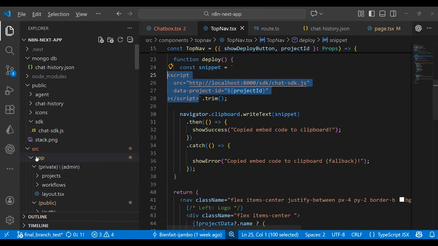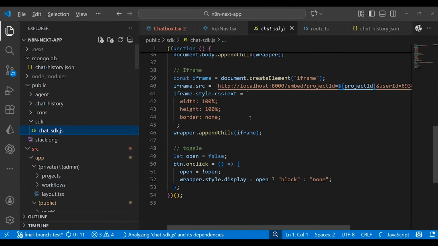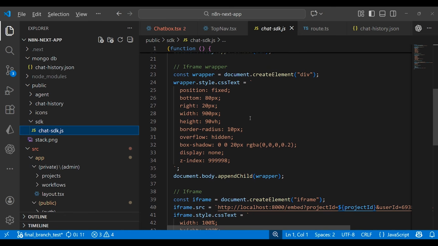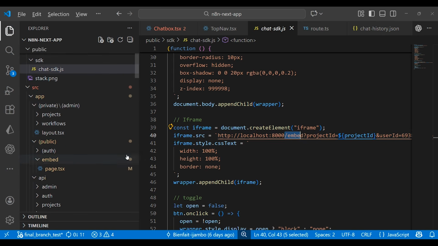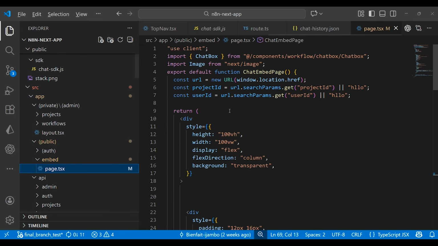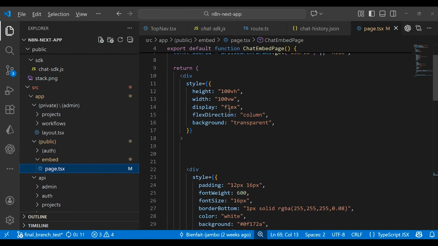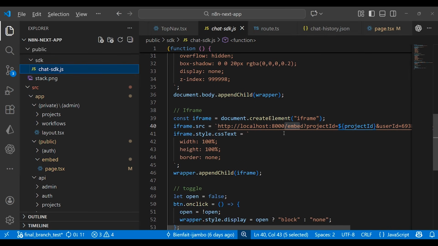Now inside the public folder, we have the SDK folder, and this code in here allows us to embed. I'm creating an iframe right here, and then I embed a page inside of our app. Inside of our app, we have a page called embed. Now, if I visit the page, you can see this is the embed page. Once we pass this script, we are going to load the page into an iframe. That's what we are going to use in order to display the agents in another app.